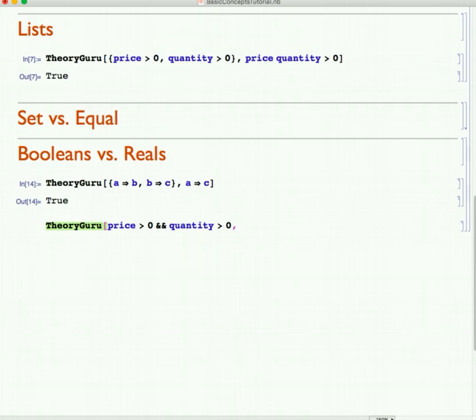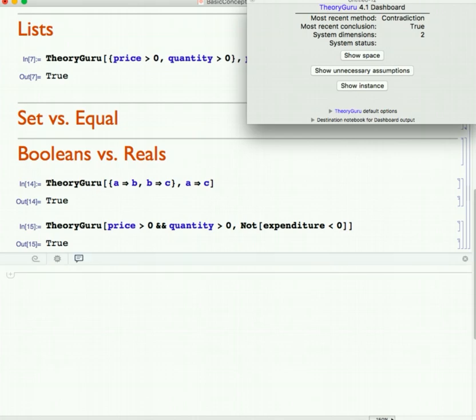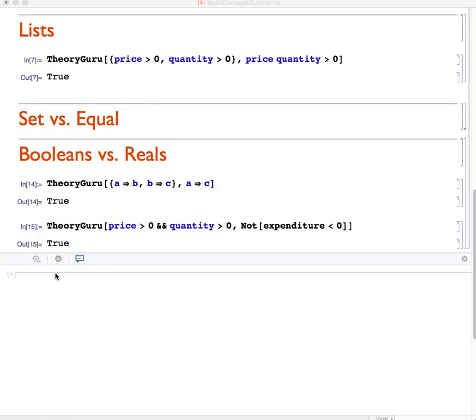Let's make our hypothesis a little different this time. Maybe use the not operator. We'll say not, the not function, and inside the not function we'll say expenditure negative. So we're going to ask the Theory Guru, can we conclude that expenditure is not negative if we assume that both price and quantity are positive? Of course, the answer is yes. And we'll confirm that with the shift enter, shift return, and yes. These are all the basics that you need to be a productive user of the economic reasoning package.